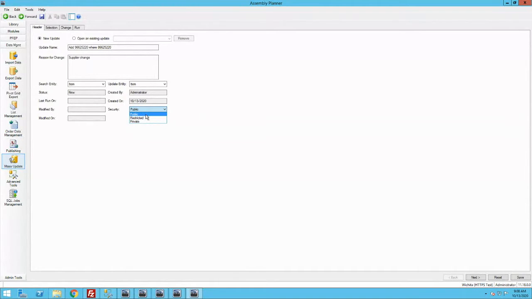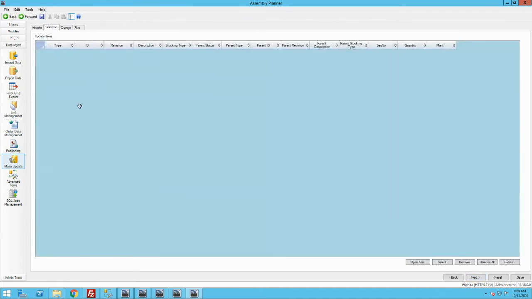Public means anyone in the system that has rights to mass update can see mine. Restricted means only people with elevated privileges and myself can see it. And then private means only I can see it and the administrator of the system. But I think I have everything set up here. You can either hit selection or next at the bottom to go to the next one.